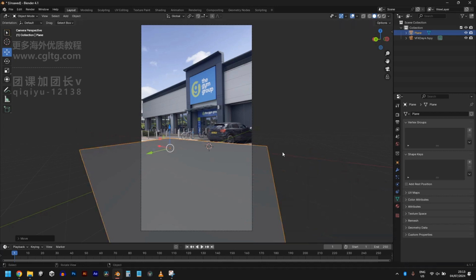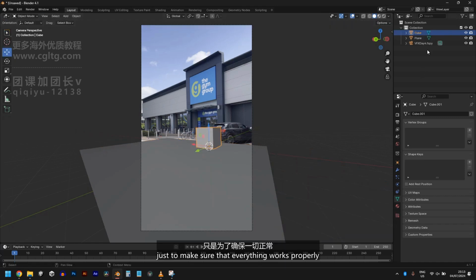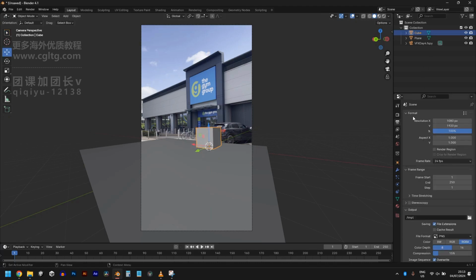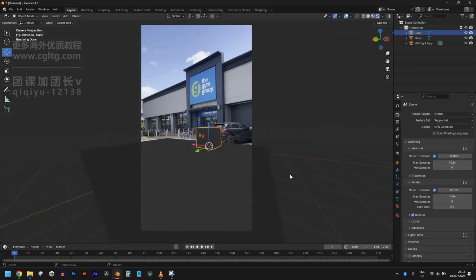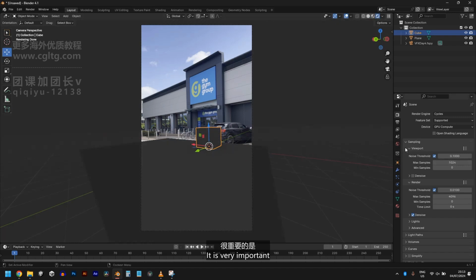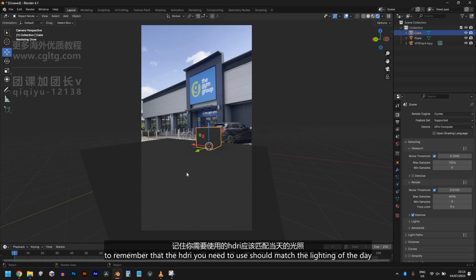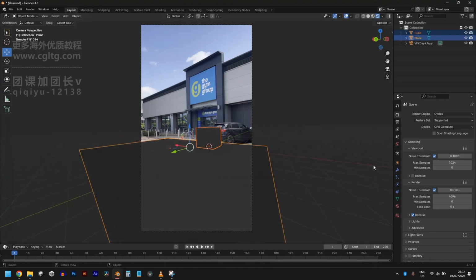Good. And now we add a cube just to test. I do this all the time. GZ1, just to make sure that everything works properly. Go into Cycles, GPU, and go into Render View. Now this is a quite sunny day, so pick an HDRI that is also a sunny day. It is very important to remember that the HDRI you need to use should match the lighting of the day. Since this is a very sunny day, you can see the shadows under the car.